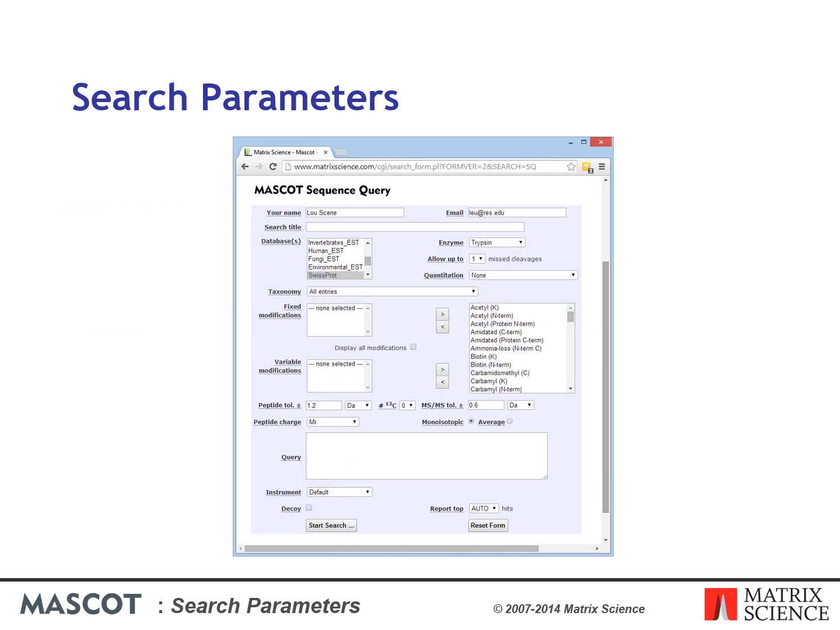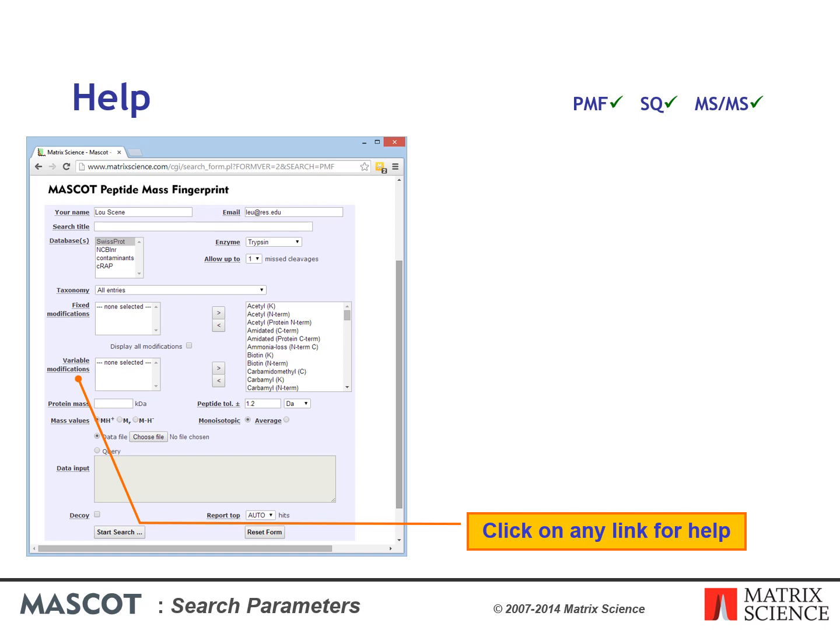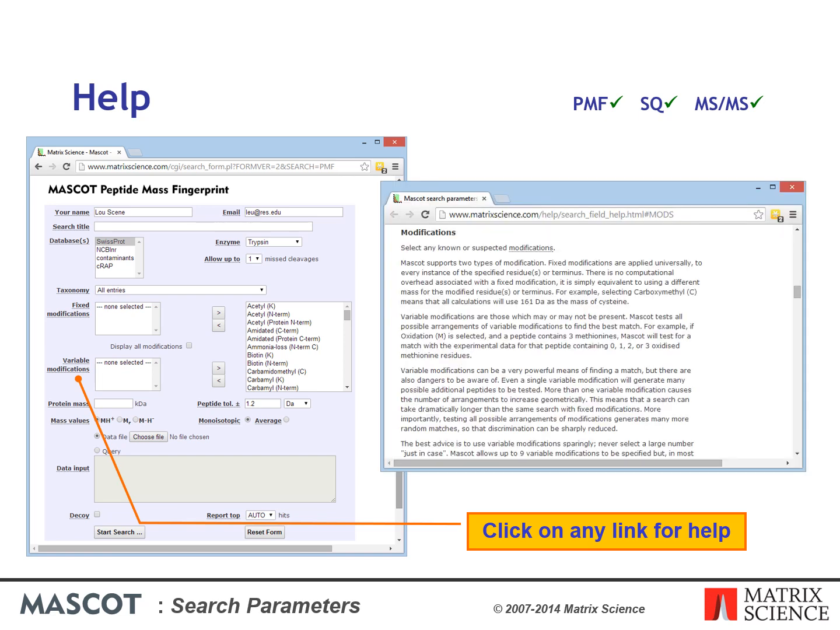The third form is for a sequence query, such as a sequence tag search. The controls on this form are very similar to those on the MSMS form. The main difference is that we have a text area to type in the queries rather than a data file upload control. At the top of each slide, there is a key to show which search parameter applies to which type of search. The labels on the search form are hyperlinks. Just click on them to get detailed help.